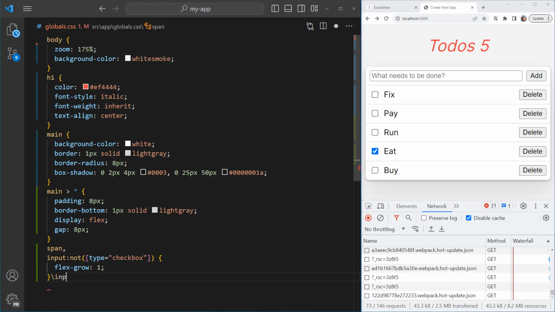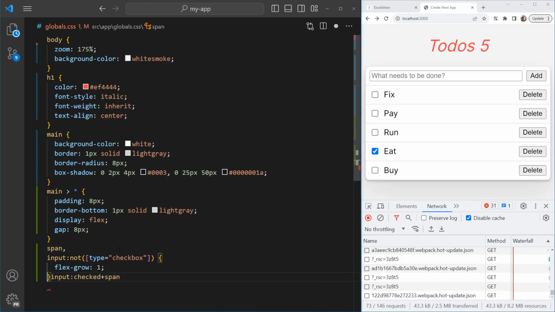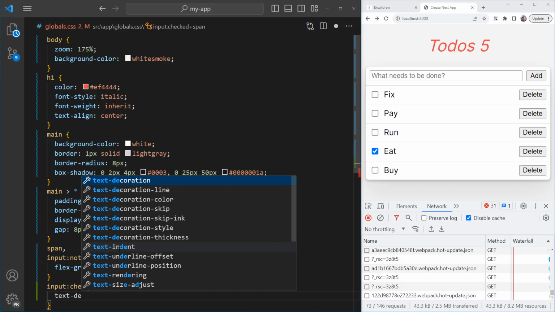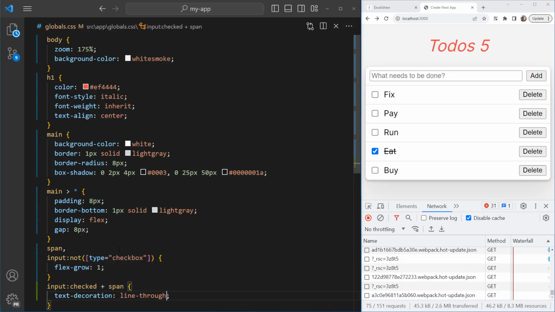And the last thing I'm going to do is input:checked + span. I want to have a text decoration of line-through. So now if I check a task, the span will get a line through it. Great, that's it, done with CSS. Let's go back to having fun.